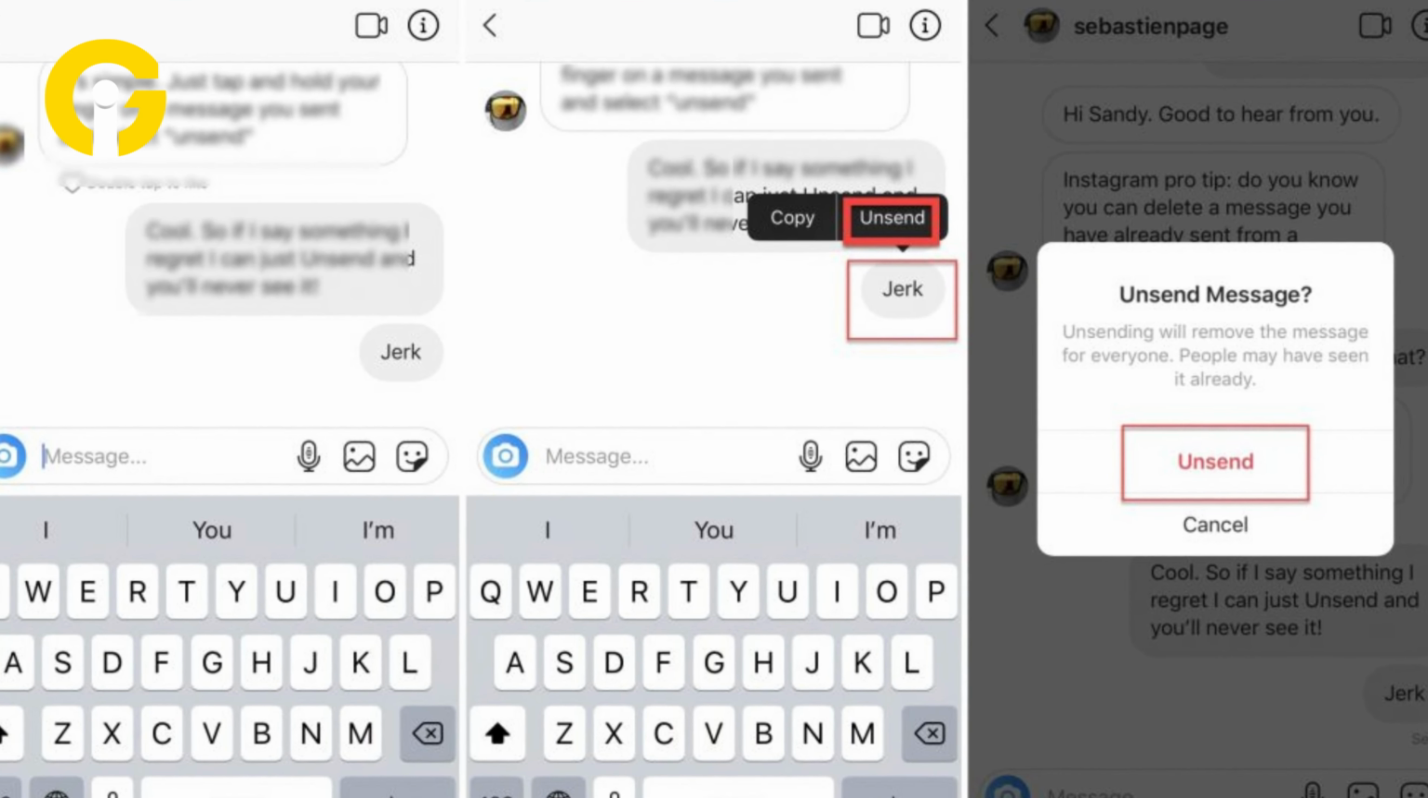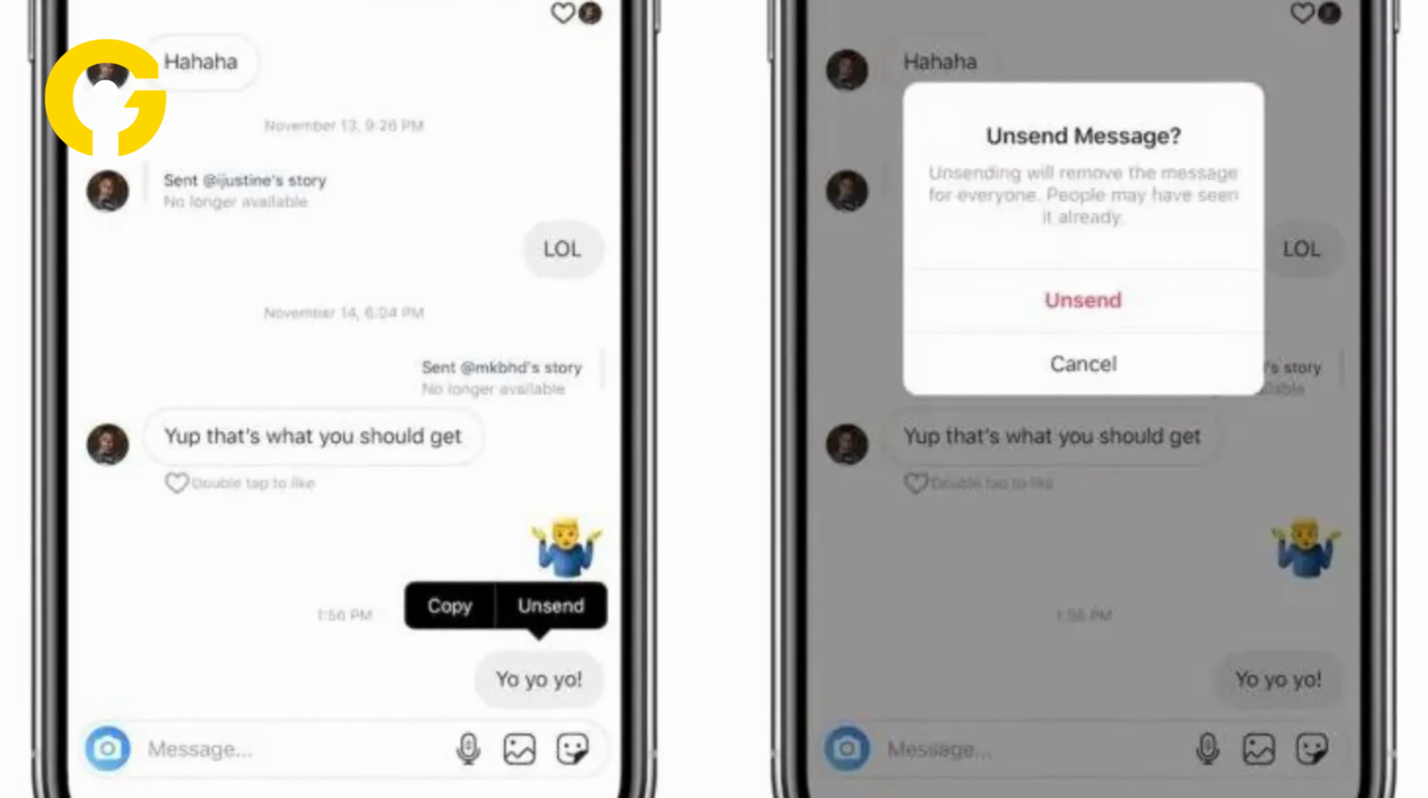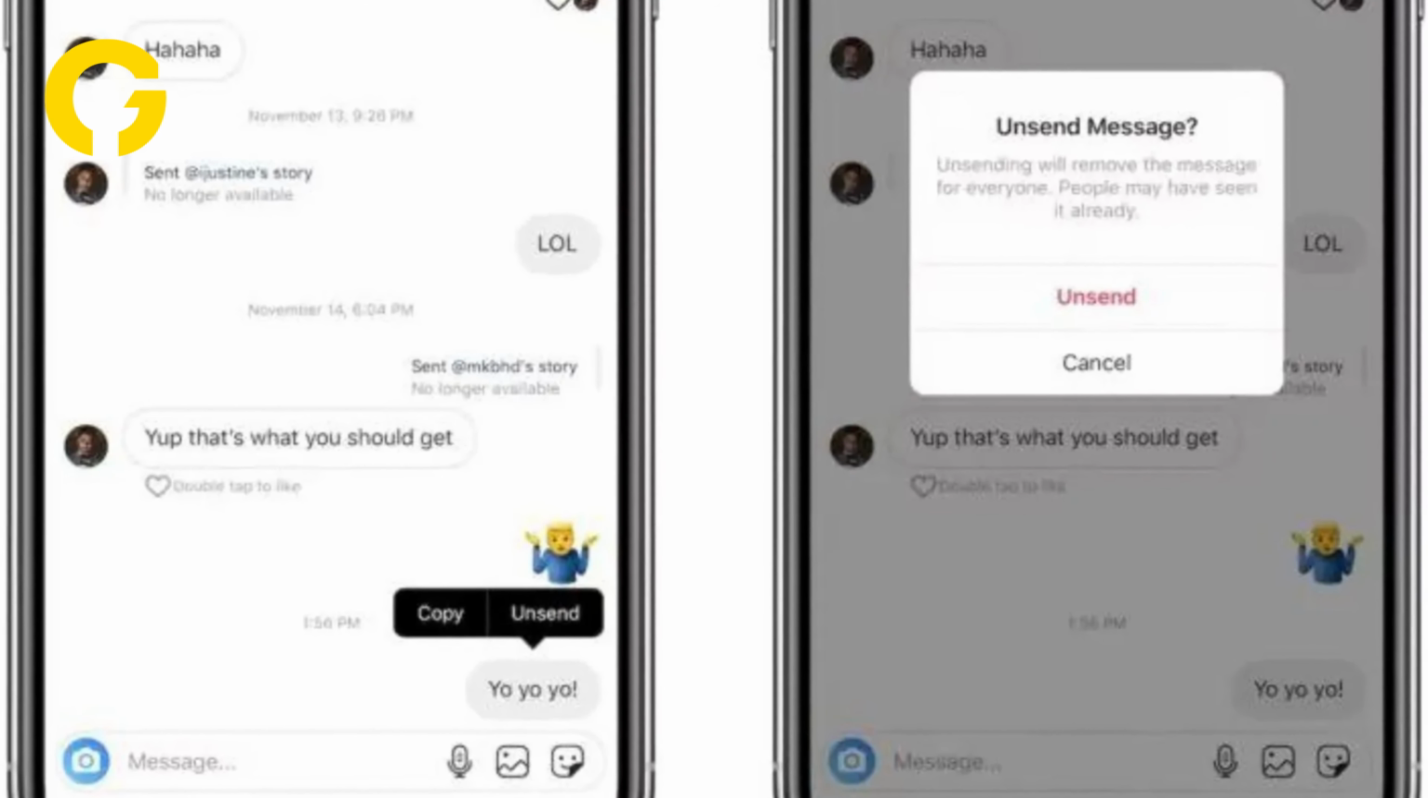Instagram's Unsend Messages feature makes you individually select and unsend the messages you wish to delete from both ends, yours and your chat partner's.